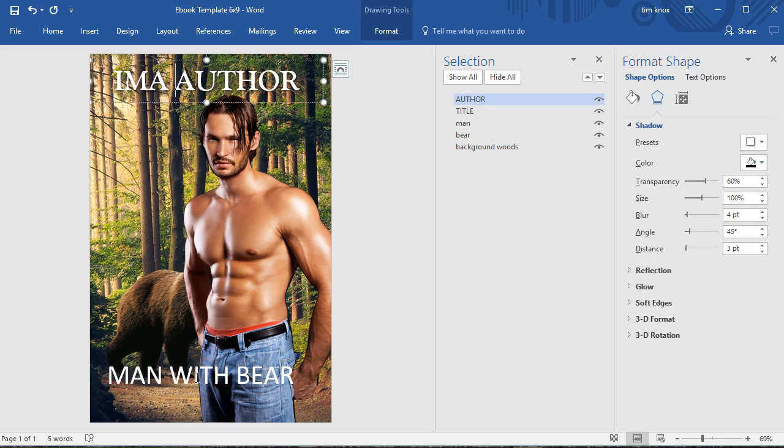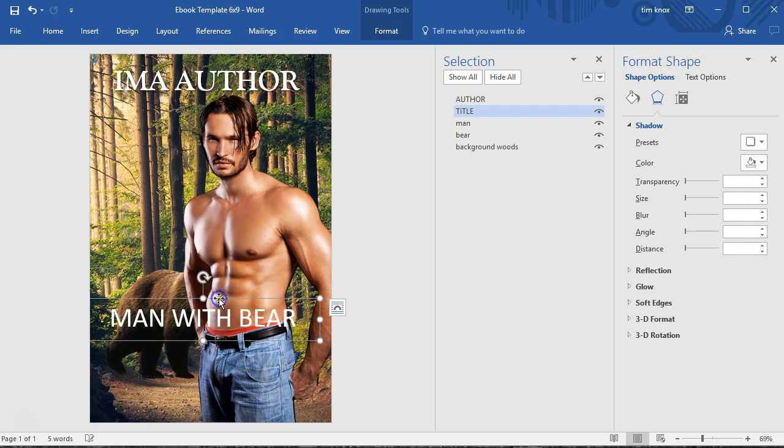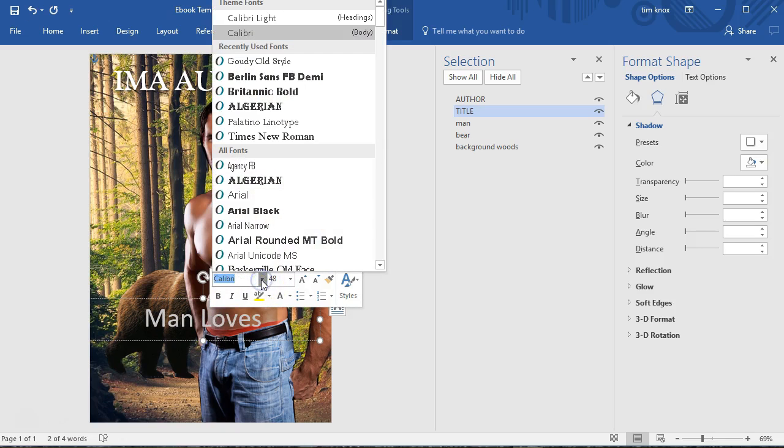And then our title. Again, you can use multiple fonts if you like. For example, if we wanted to say man with bear, but we wanted the man with to be a different font. Man, let's say, this is a shifter book, so let's say Man Loves Bear. And Man Loves, we are going to put just as a normal font. Let's see what we have here. Okay, you'll just pick what's right for you.